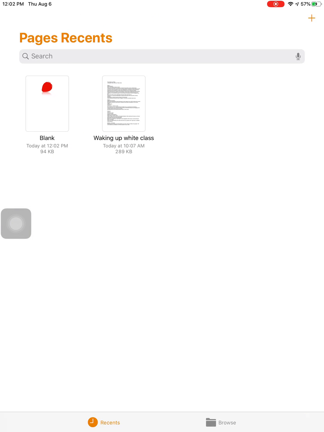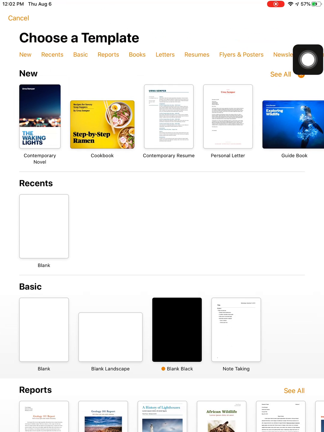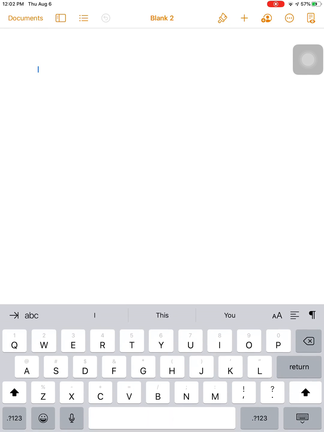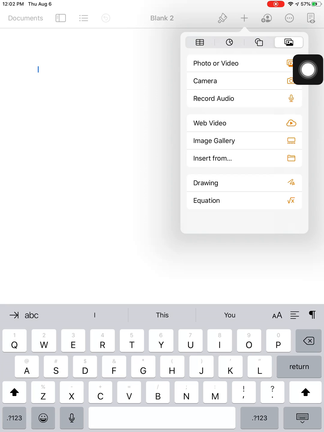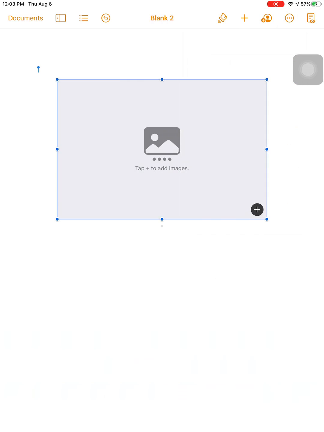If you want to do a blank document, you're going to go up here to the plus button and you're going to do blank. Anytime you want to add anything in Pages, you're going to go up to this plus. So you can add photo, video, audio. You can add a whole image gallery if you want multiple pictures. Okay. You can add all kinds of things.